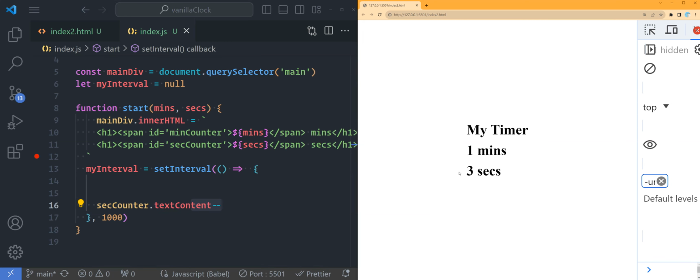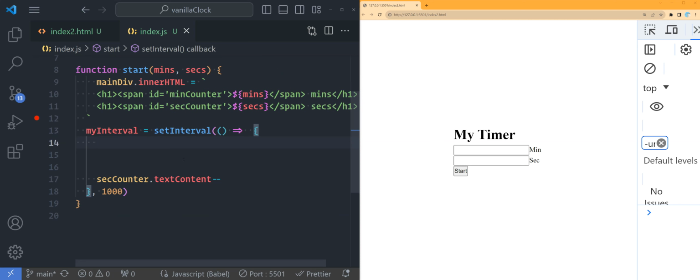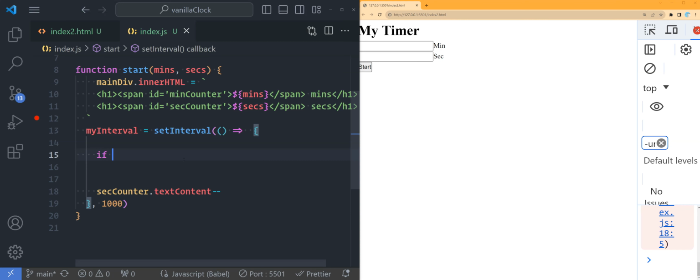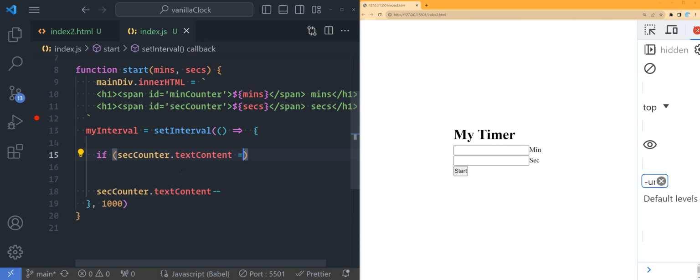Okay, let's do 1 minute and 3 seconds. You see how it's counting down? Now we see our first problem. It's going to negatives and the minutes are not going down when the seconds hit 0. So that's our only two other problems that we have to take care of. Let's take care of the first problem. So I can do, hey, if the seconds counter right here, if its textContent is double equals to 60, right? I mean to 0.